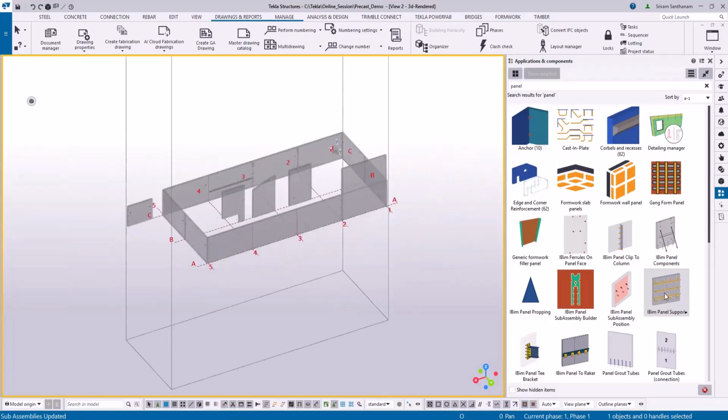Hi everyone, in this video I'm going to give you the demo of this application, I-beam panel subassembly position. This application reads all the objects added as subassemblies to the panels and assigns them the position near side or far side or both sides based on the form face.